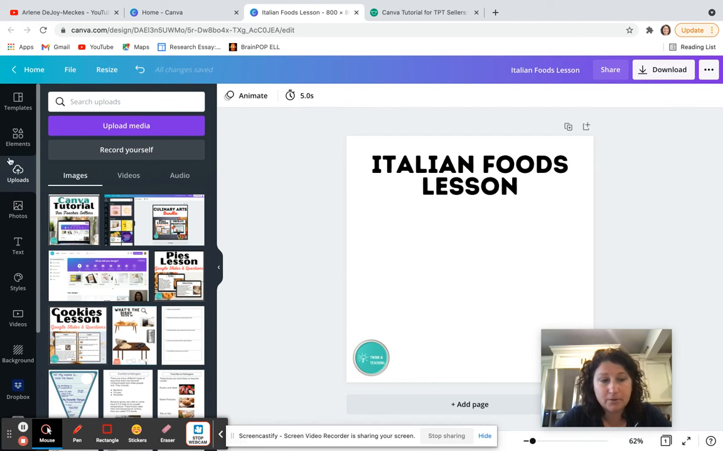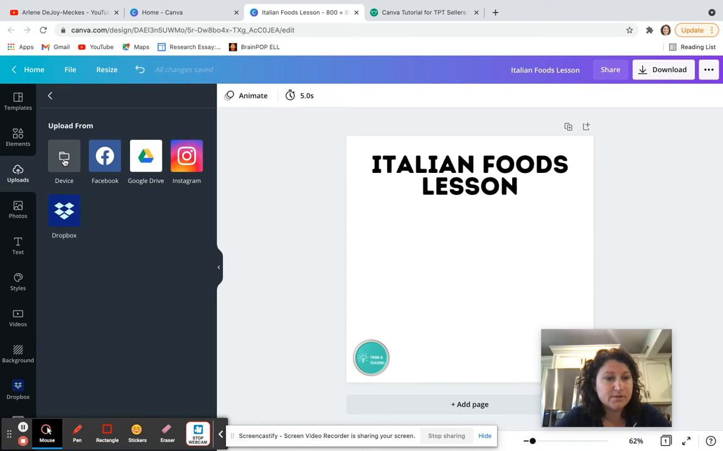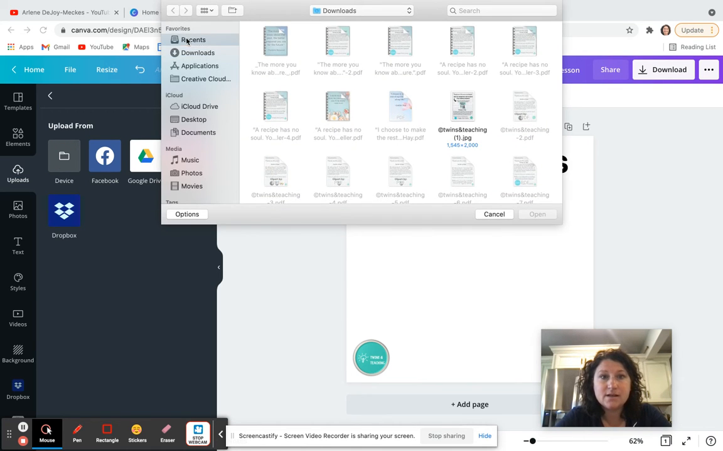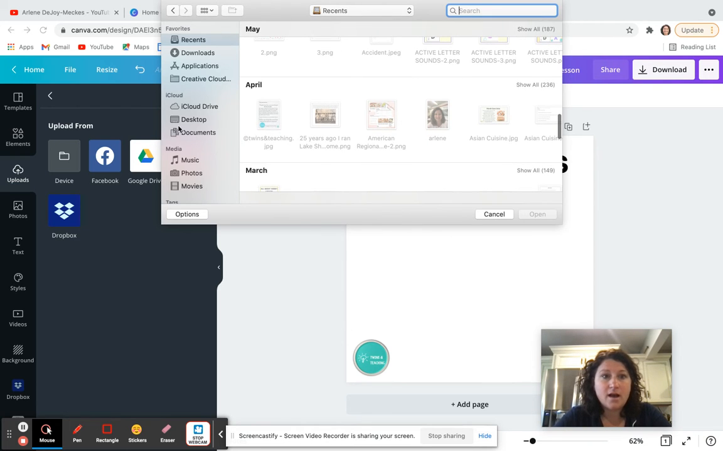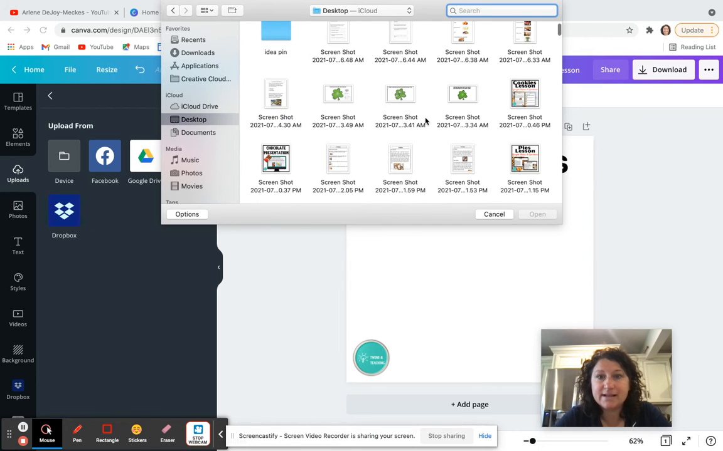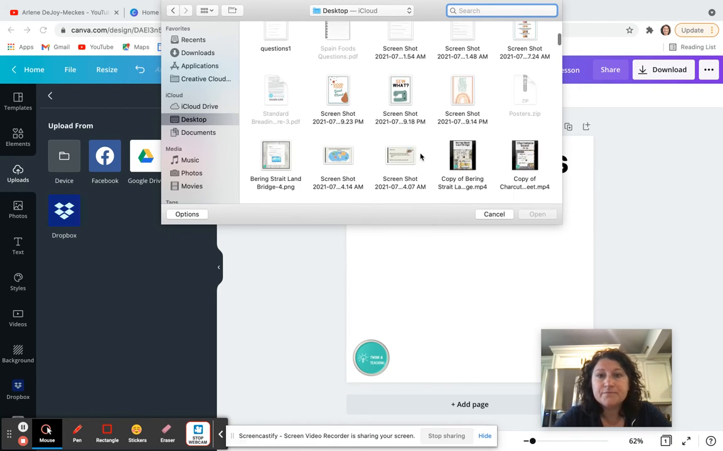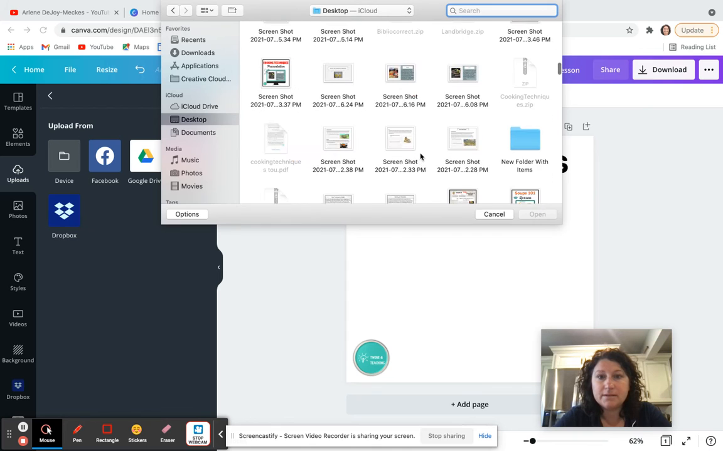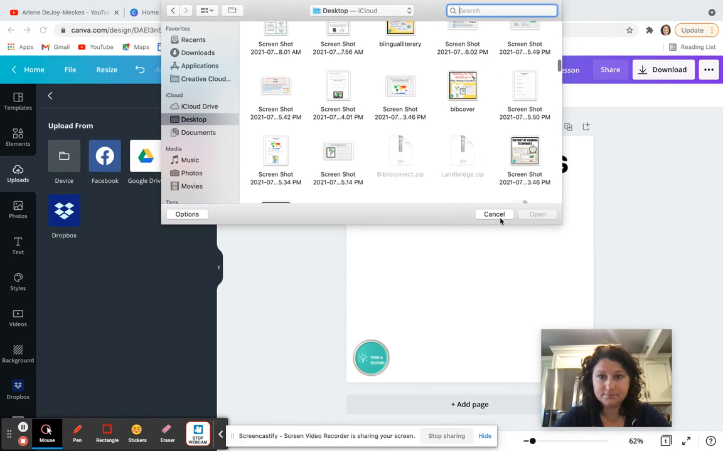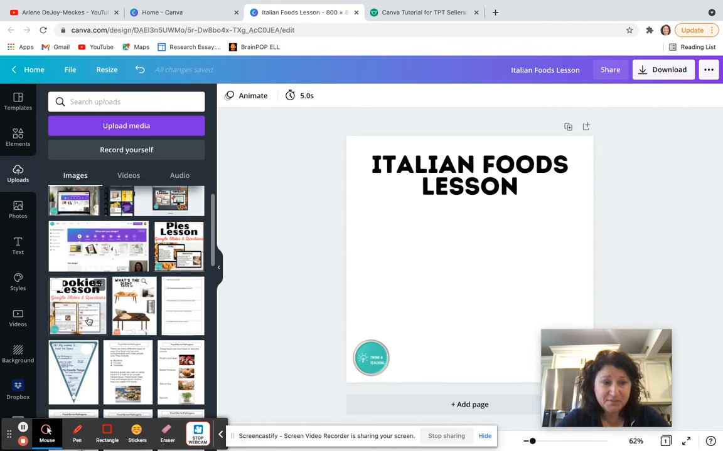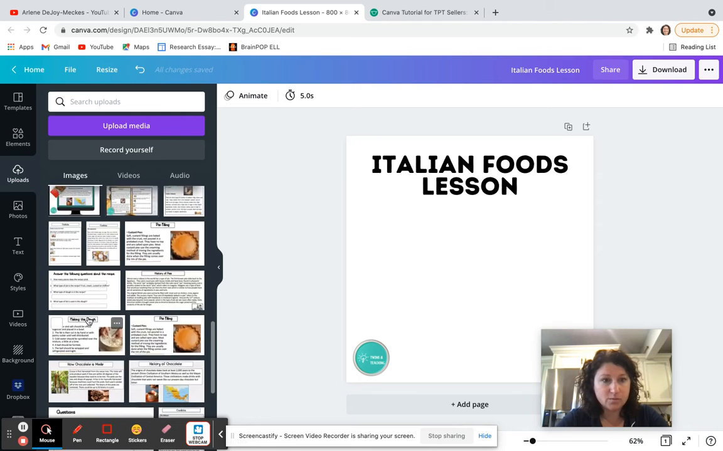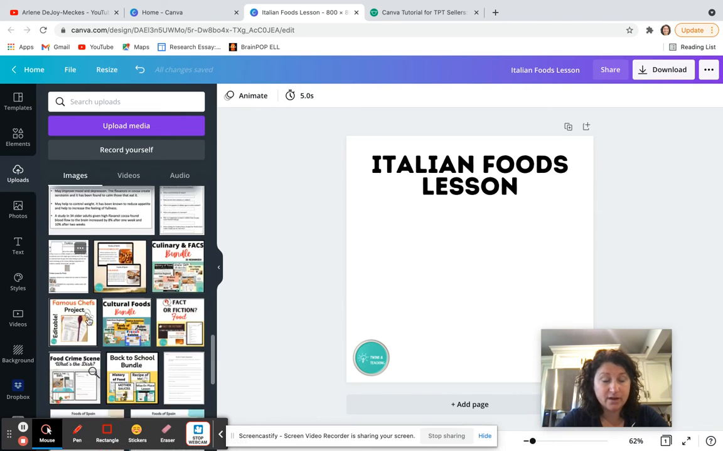Now, if you notice on uploads, you're going to want to upload one of your images of your product, probably. So you can go to upload media, and most of my images are on my device. So I'm going to grab a picture of the product. And I actually have mine saved in Canva already, but let me see if I can find something here. Okay, it's going to take me too long. So if I go to uploads, these are all of the things that I've already uploaded. So once you upload something, it saves for you in Canva.